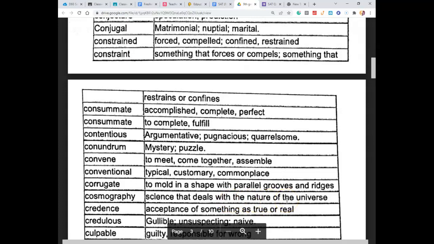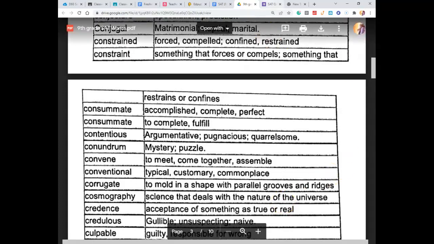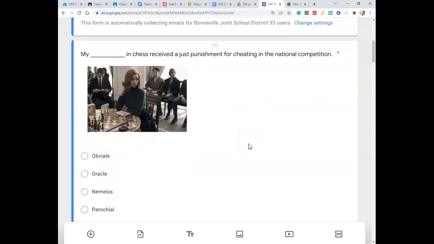Their quiz on this is not going to be simply, here's the word, here's the definition. I will create a sentence for them. This isn't the word, but I'll say, my blank in chess received a just punishment for cheating in the national competition. Usually I'll put words from the definition in my sentence, so that it might appear a little superfluous, just a normal context. But they choose the word that fills in the best meaning. In this case, it's nemesis: my nemesis in chess. Okay, so that's a rundown of our weekly activities.